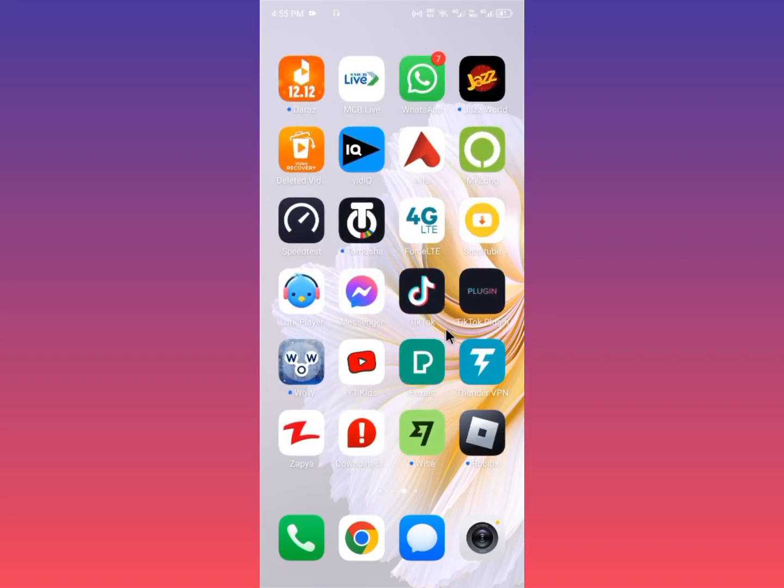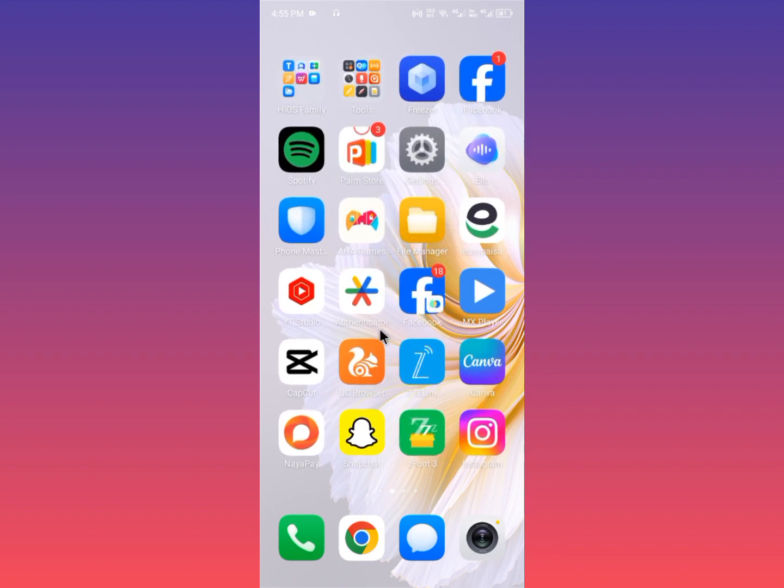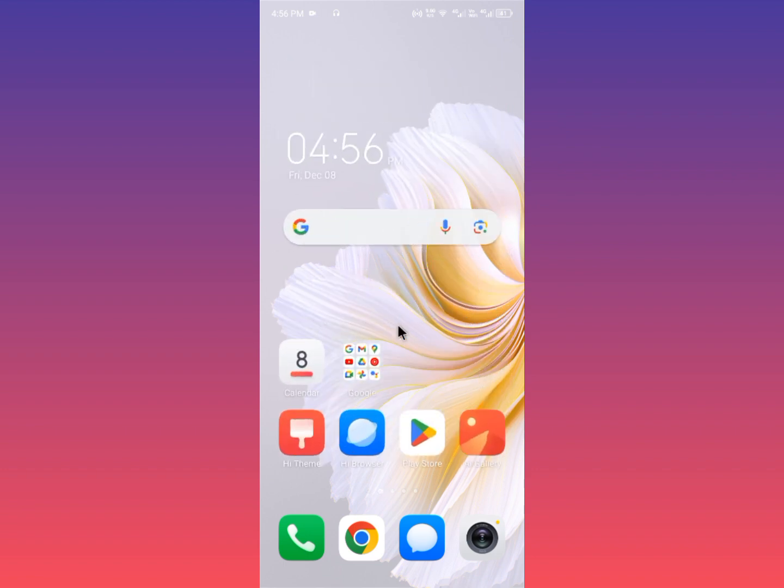So guys, in this video I'm going to show you how to add music to Instagram posts. So guys, if you want to add any music and want to use music to your Instagram posts, then I'll help you how to do this. So guys, you can easily add any music. So let's start without wasting any time.